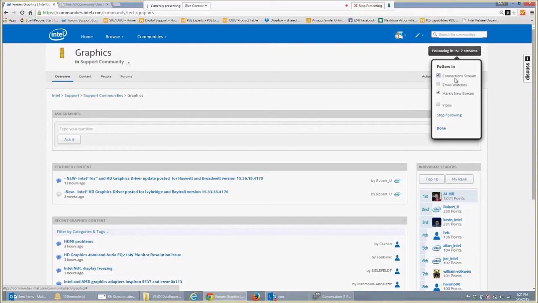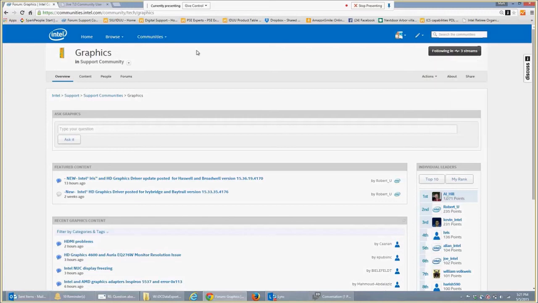One of the other places I could follow this stuff is in my inbox, and we'll get to that in a second too. So I'm going to check inbox. I'm going to say done. There was also an option that says stop following. That'll basically uncheck everything. Then you click done, and you won't be following in anything. So I'll go back to the home.